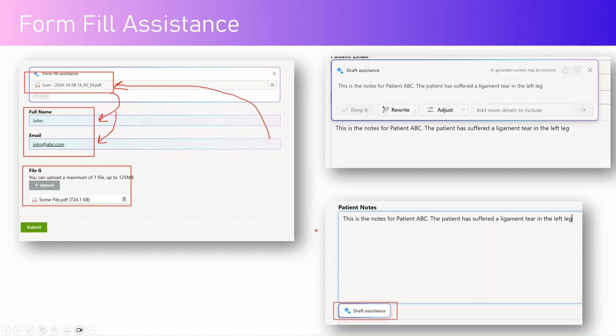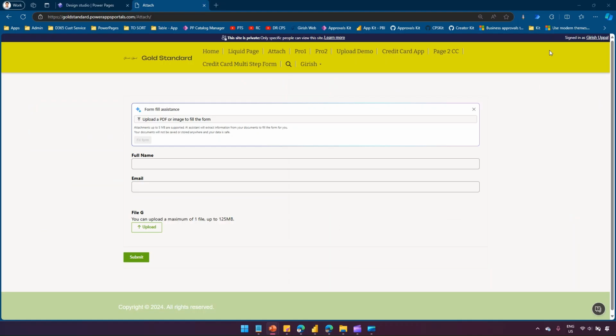And then there are other AI assistance features like draft assistance, but that's not the topic for this particular segment of the video. So let's jump into the demo. Let me show you this application. This is a simple application. Again, it has full name, email, and then there is a form fill assistance section with an option called upload a PDF or image form, and you can just submit the information.